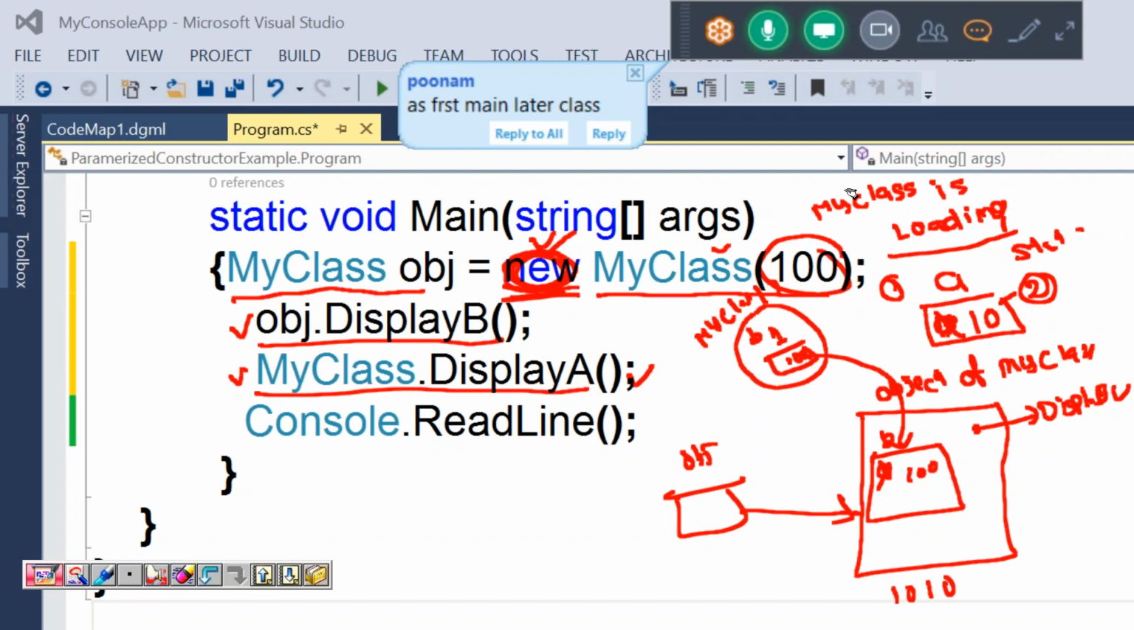In static constructor, can we pass the values at runtime? That you have to tell. Can I pass a value to the static constructor in runtime? You tell. It's parameterless, right? Actually, we are assigning a value in the static constructor as the class is loading, sir. Equals to 10. Listen. Can I pass the value to the instance constructor in runtime?